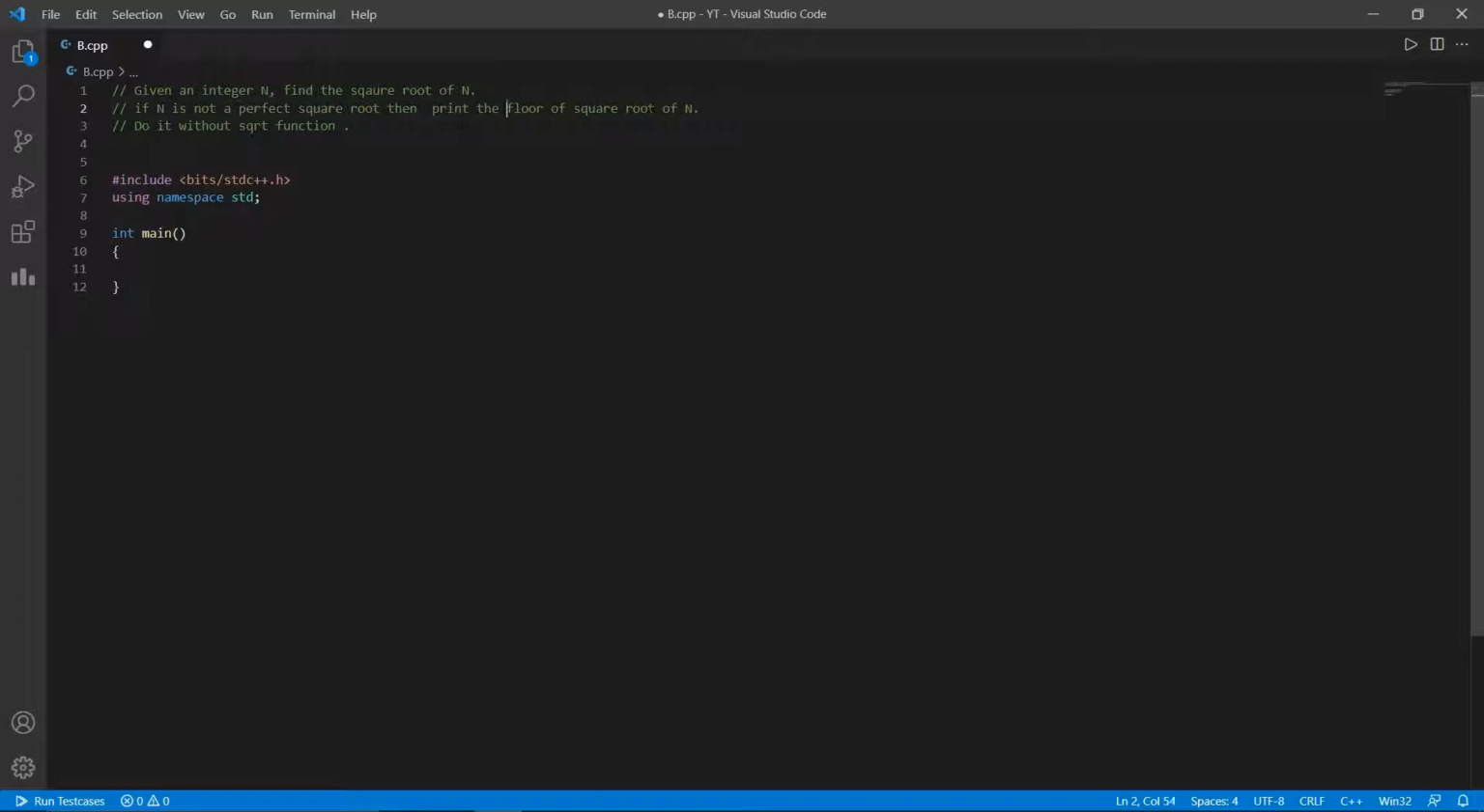Okay, the floor of the square root of n means what? If n is given as 30, then 30 is not a perfect square of any number. So to take the square root of 30, the nearest perfect square is 25, which is 5 squared. So 25 is nearest to 30, so the floor of the square root of 30 is 5. Okay, now let's code it.